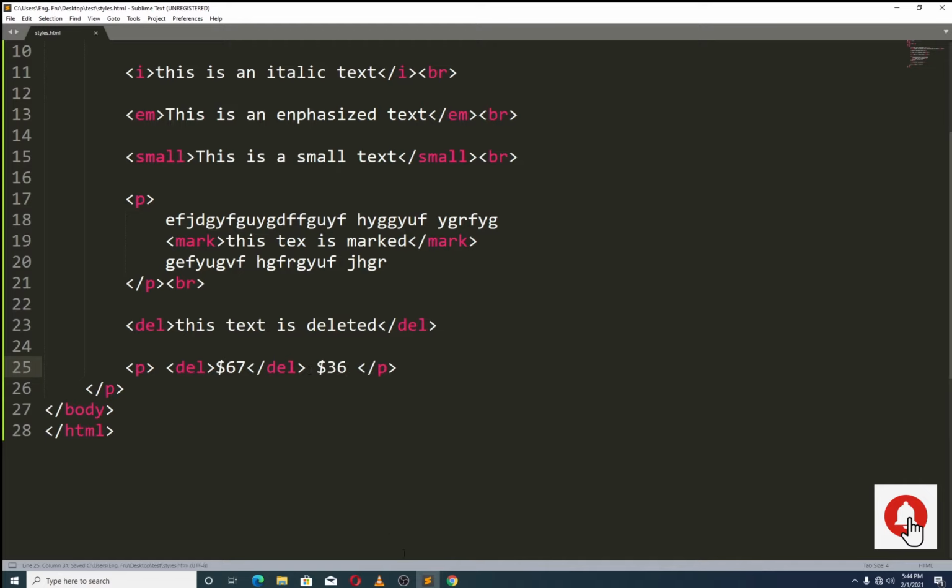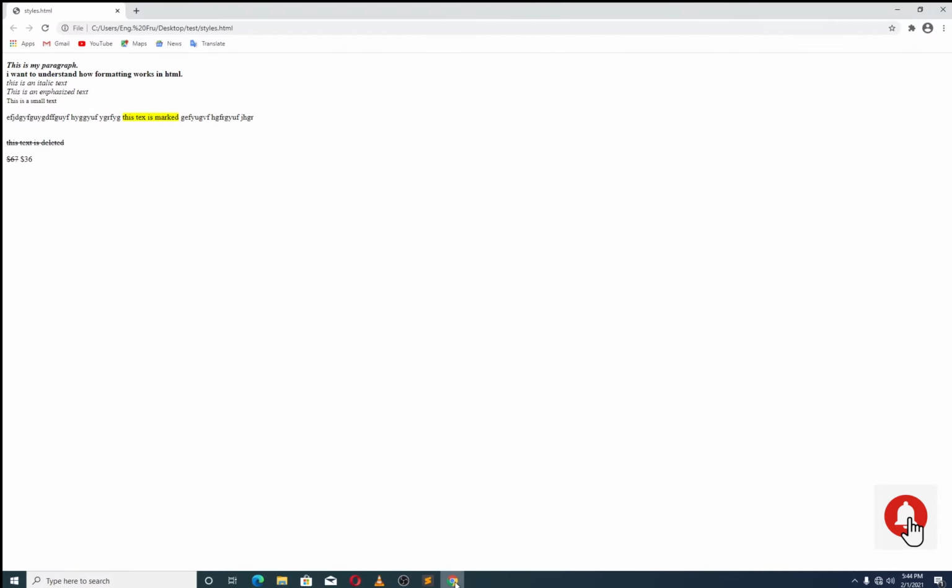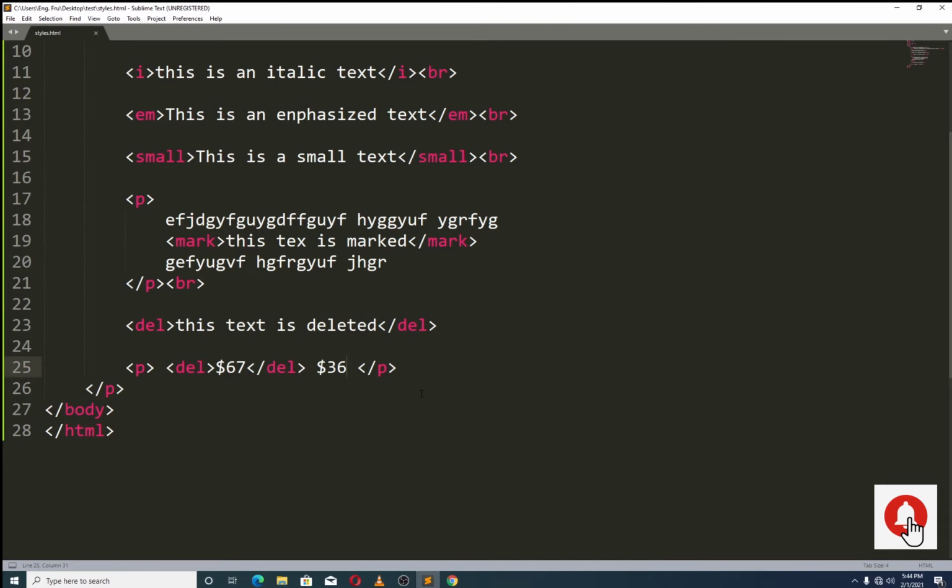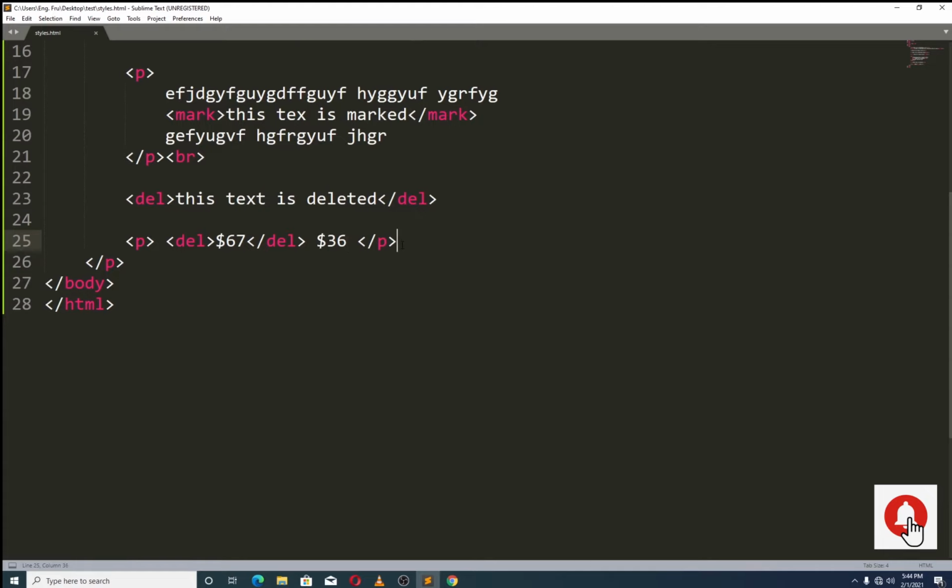if I save this, come to the web browser, do you see how it's displaying here? So this shows that the price is a promo price. You have a promo price of $36. So if you are purchasing this product, you are purchasing at $36 instead of $67. So that is how you display deleted text on your web browser.